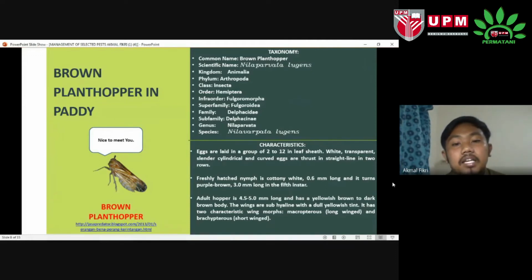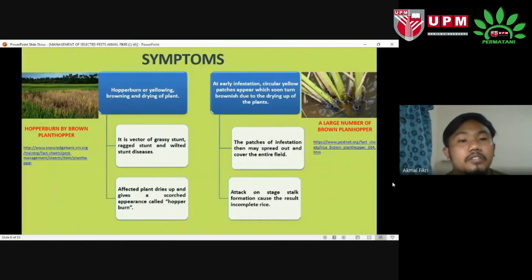Okay, the eggs are laid in a group of 2 to 12 in a leaf sheath. They are white, transparent, slender, cylindrical, and curved, arranged in a straight line in two rows. Okay, we're going to move to the nymphs. The freshly hatched nymphs are cottony white, 0.6 millimeter long, and turn purple brown. An adult hopper is 4.5 to 5 millimeter long and has a yellowish brown to dark brown body. So we're going to look at the symptoms caused by the brown planthopper.